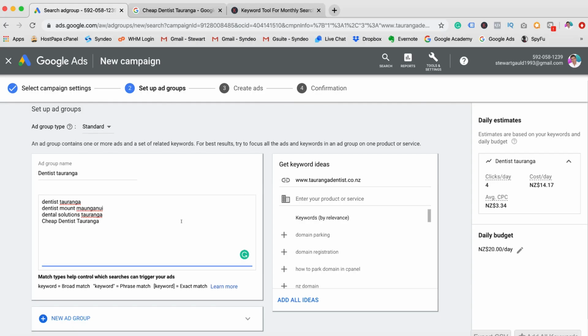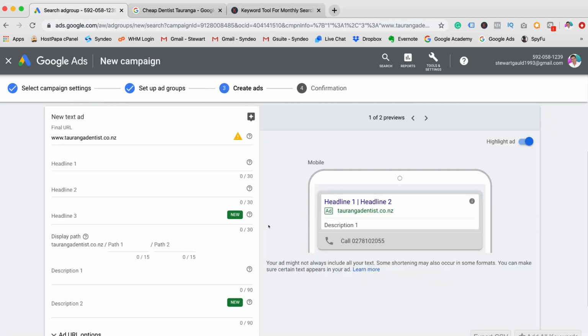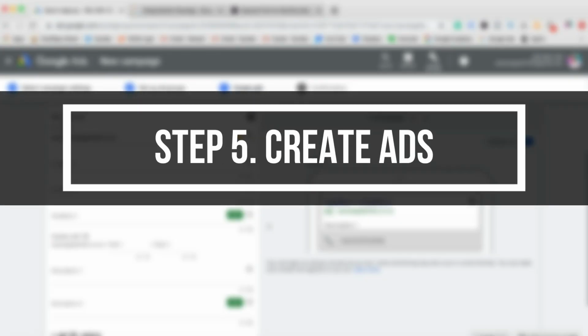So again, we come back to our ad group and our keyword list. I'm happy with that, and you can go save and continue once you've added at least around 10 keywords. And now we're on to the fifth step, which is creating your ad. This is actually creating your ad copy.